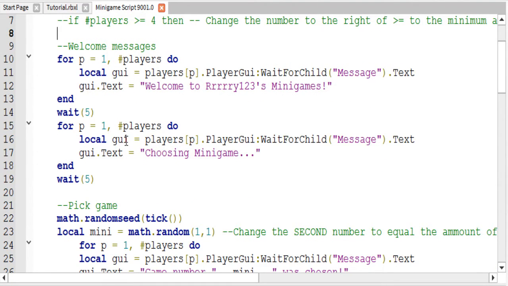To do this, we actually have to change the message for every player. So what it does is it gets our array of players and it does a for loop. So we set peep equal to 1 to #players. Then it goes through and gets their GUI from the players, PlayerGui, WaitForChild message.Text. So that just gets that GUI we created, and then it says GUI.Text equals whatever you want your welcome message to be.